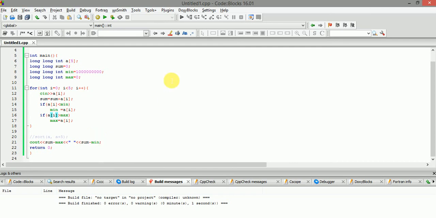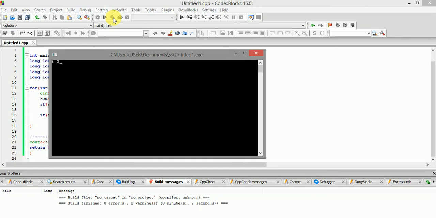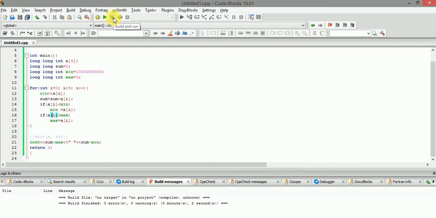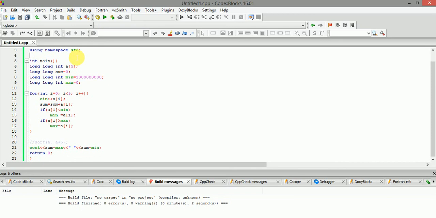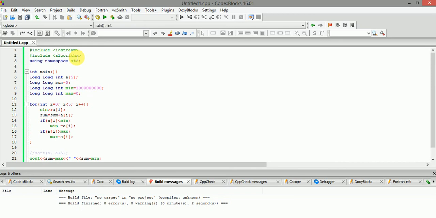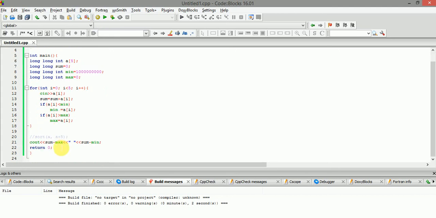We can check. I'm opening it now. It will work. Okay, 1 2 4 3 and 5. So it's 10 and 14, so it's working. That's how it works. It's very easy. You can use it like this. We have used minimum and maximum variables. We are just checking what is the minimum and what is the maximum, and then we have just removed it from there.